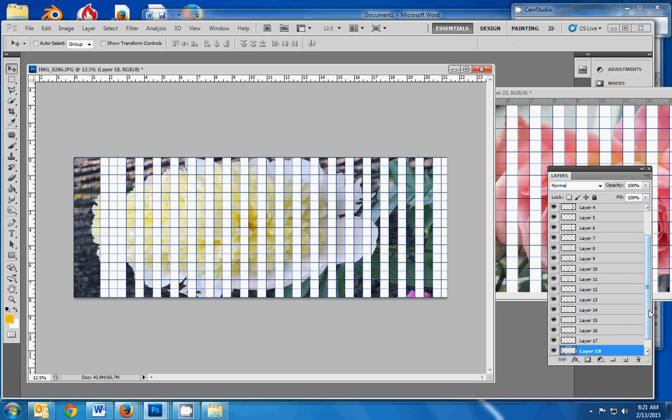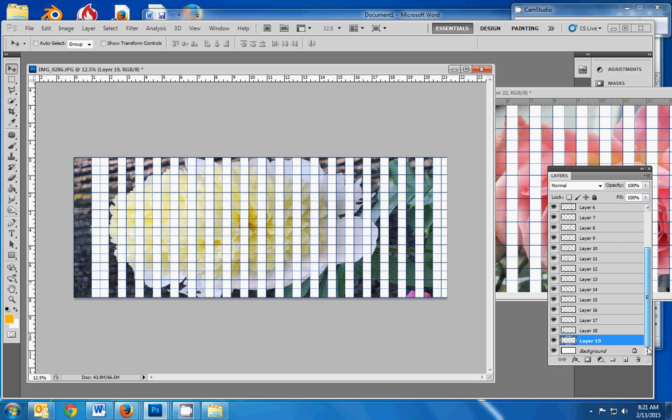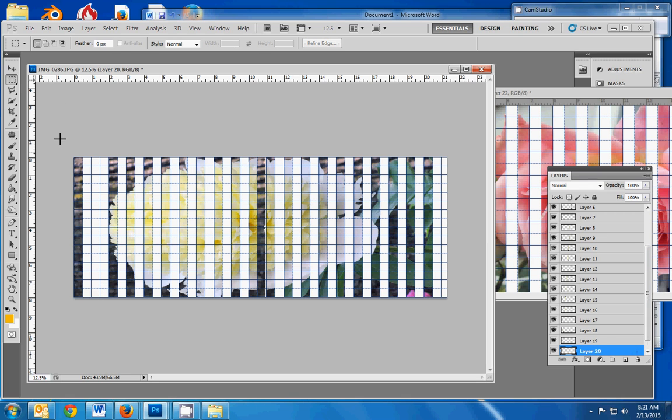As you can see, I'm nearly finished with dividing this second picture up. I just have a couple more columns to do. Control C, Control X, Control V. Move my column over. Click on my background layer. Control C, Control X, Control V. Move it over.